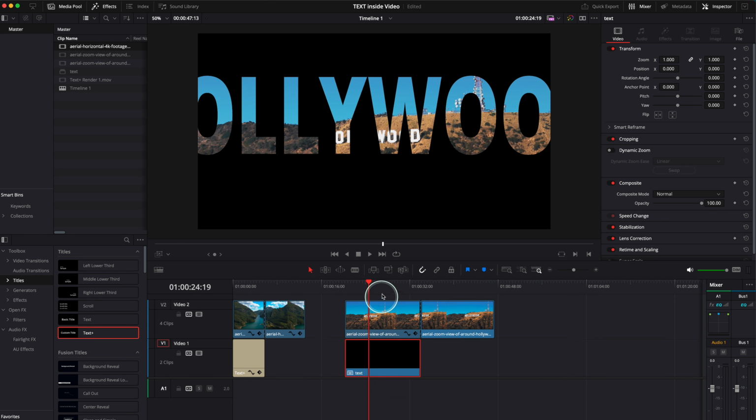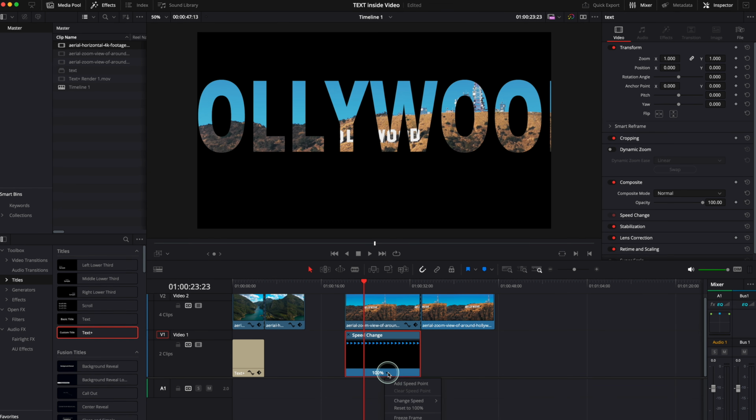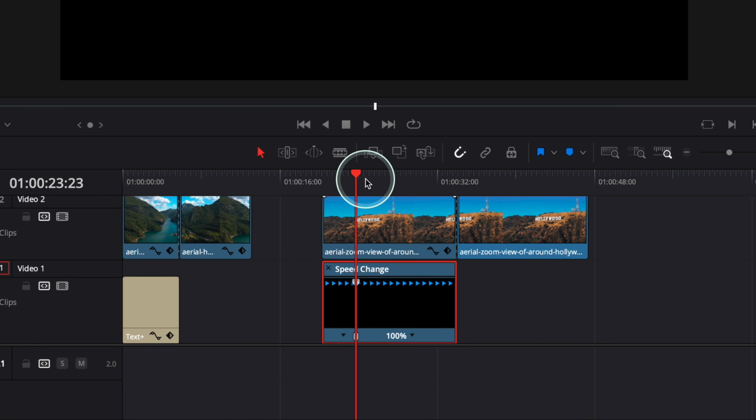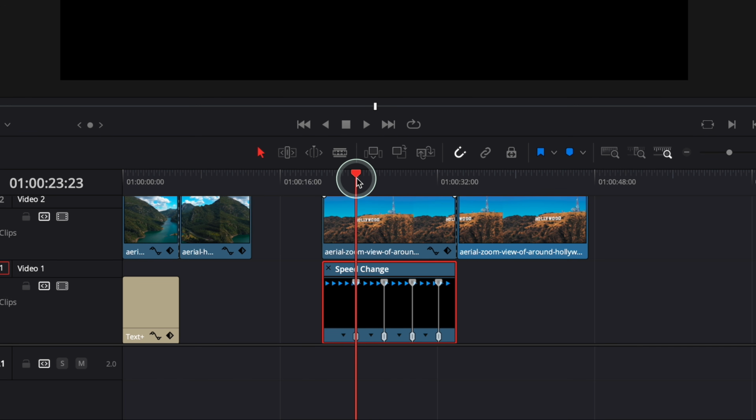Okay, so you see now it became a video, and now what we're going to do is press Command R and add some speed points. So I'll add a speed point here, I'll move a few frames, and add a speed point here, I'll move a bit more frames and add a speed point here, and maybe one more somewhere over here. We created the speed points in order to move this animation a bit faster.